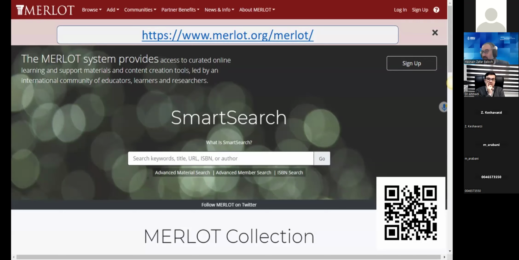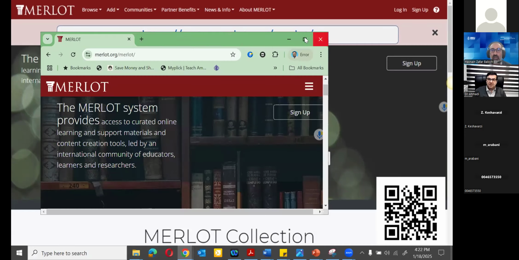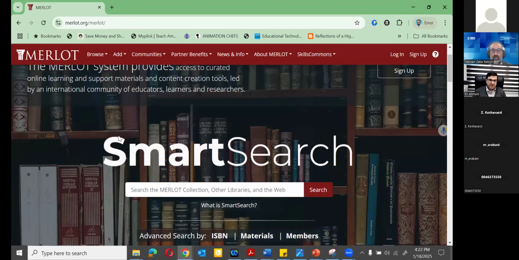So I've been using this Merlot, and there's another open educational resources search engine. You can try, if it's accessible, put in a keyword. It will give you lesson plans. It will give you assessments. It will give you books. Can I confirm you're seeing Merlot in the browser now?